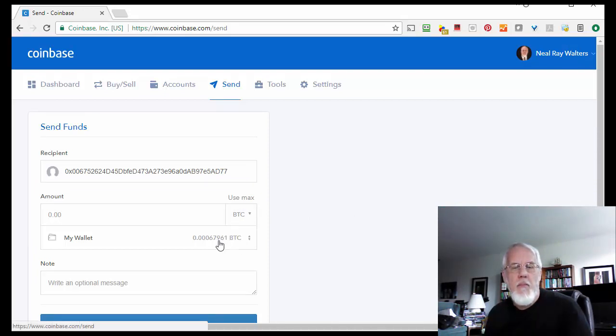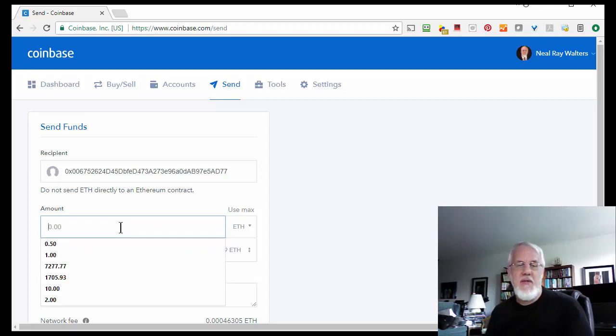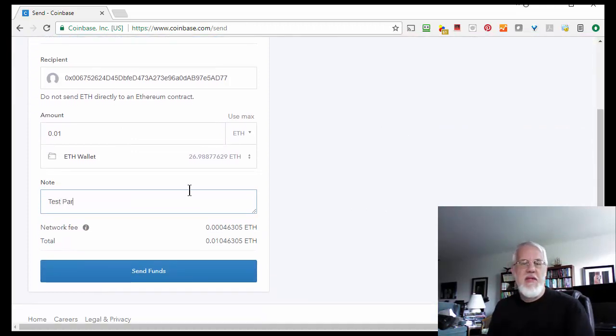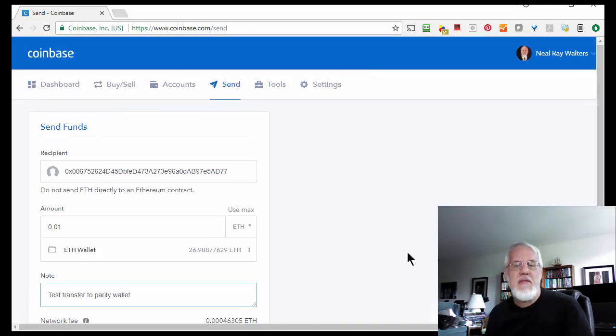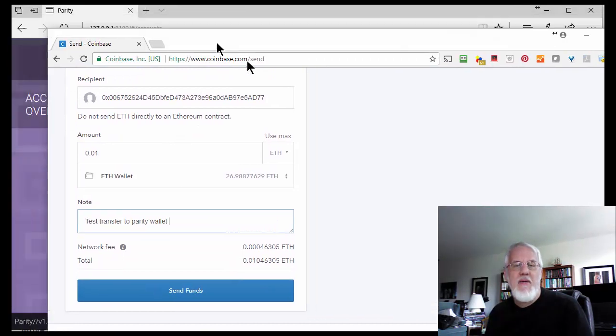So here I want to use my Ethereum. Okay, so I click wallet, ETH. And I want to send one Ethereum, which right now is almost $300. So a tenth of that would be $30. Maybe even a 100th of that would be good. So 0.01 Ethereum, a 100th of an Ethereum. And let's just put this test transfer to Parity Wallet. In this case, my fee is going to be this, and I'm ready to send funds.